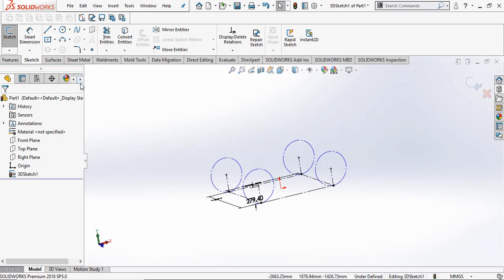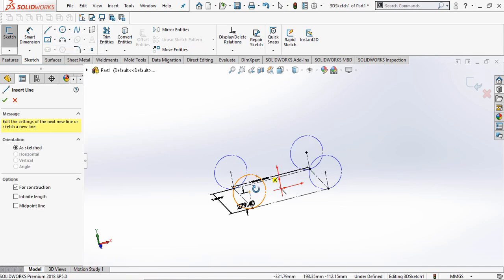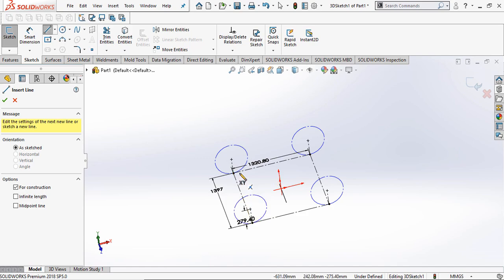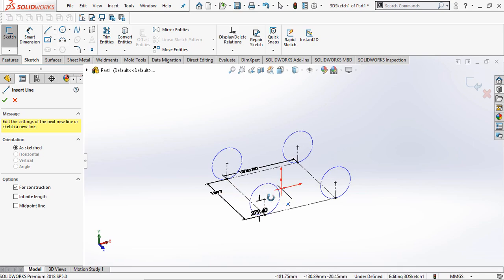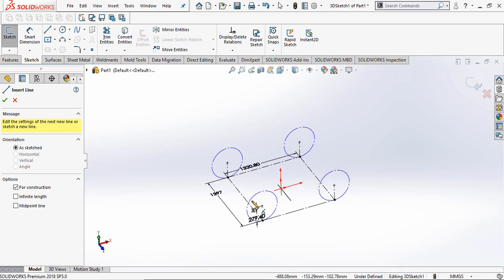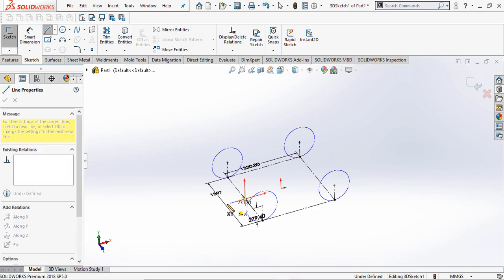Now we will just give the length to our vehicle. This will be the front axle and this will be the rear axle. It is basically a layout. So we will now proceed towards the front end and back end of our vehicle.